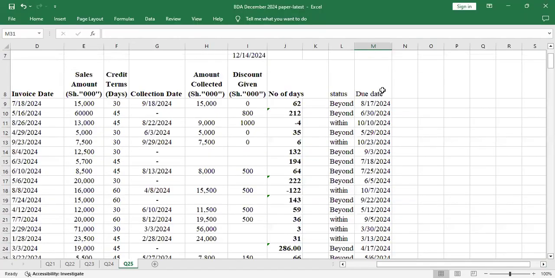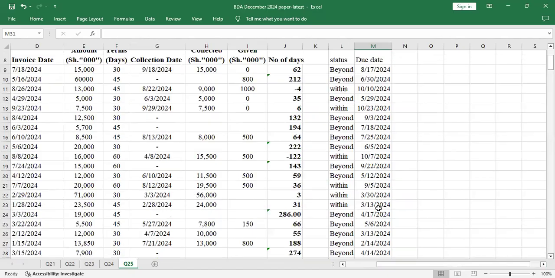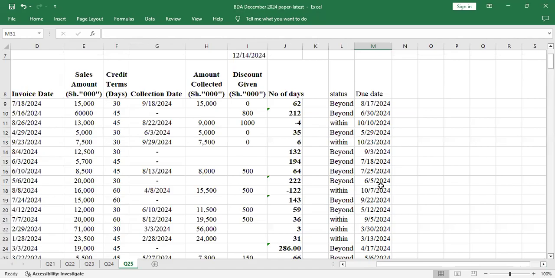So if the accounts were due on these dates, these were the due dates for the accounts. Forget about the collection date. You will ask yourself now, what will be overdue? Overdue means that anything collected beyond this date, any payment made beyond these dates, is overdue.